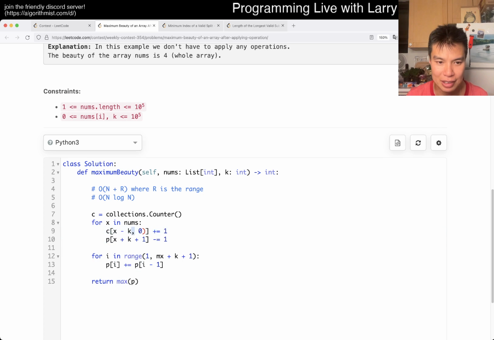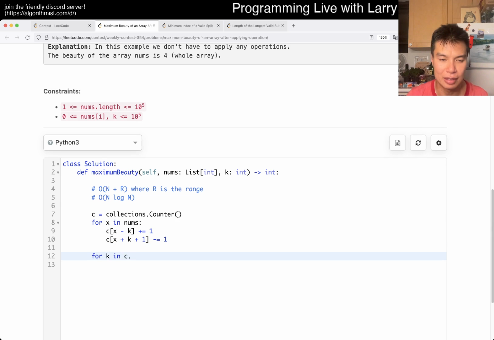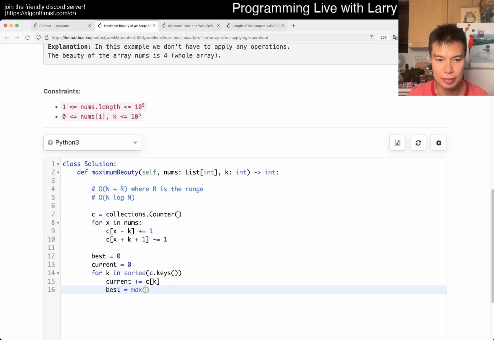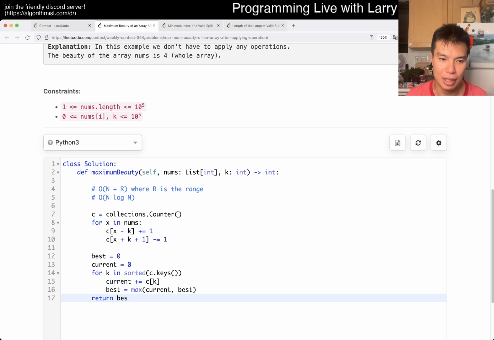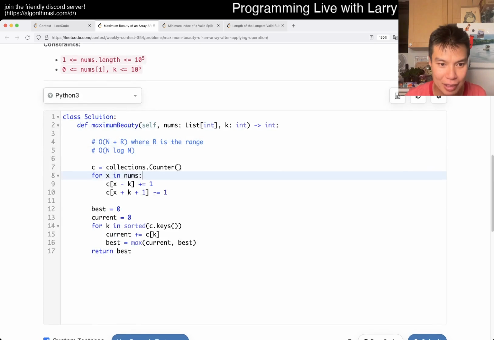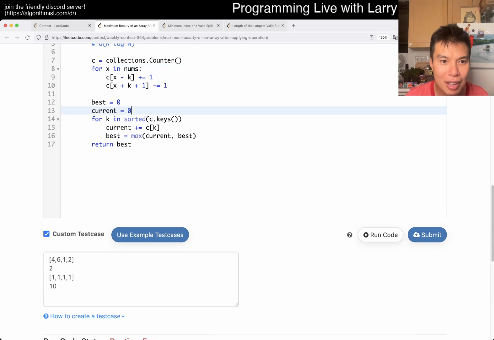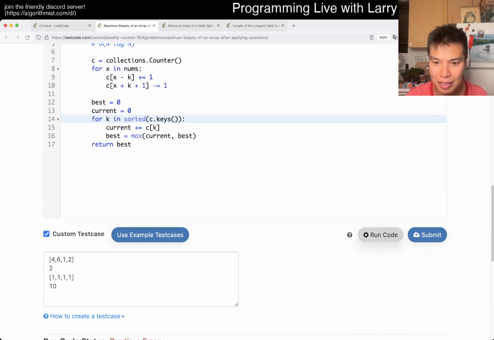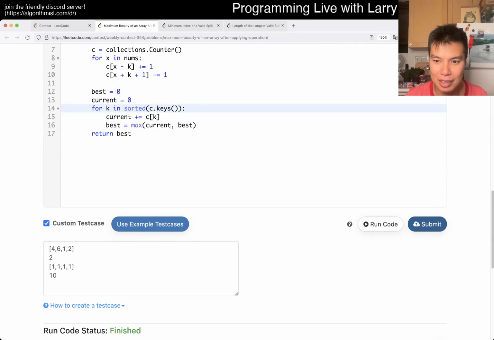I don't even need to do this in this case, right? And then now for k in c dot keys, sorted, right? And that should be good. It should be good if I didn't have some weird thing. How do I Python? All right, so let's give it another submit.